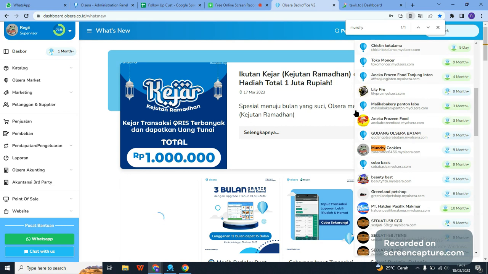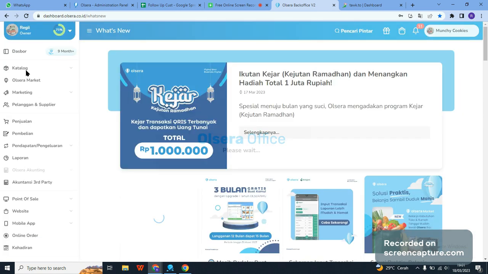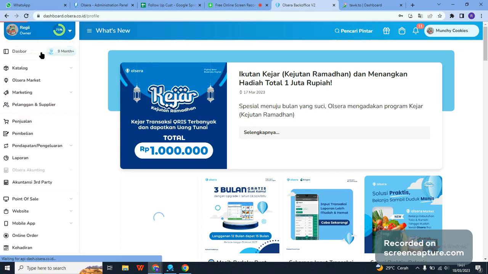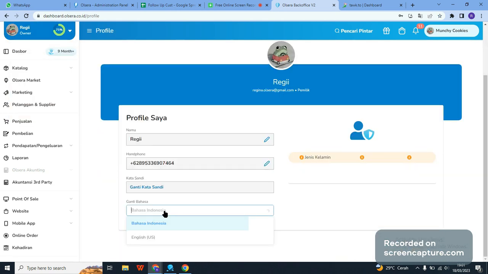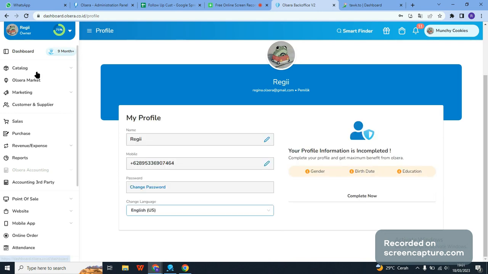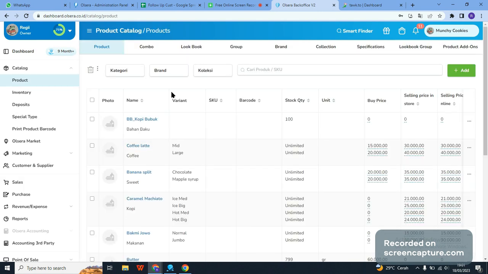I will use my own account. As you can see, I will change the language to English. In Olsera itself, we can input the data in two ways. The first one is inputting by Excel. If you have a lot of products, a lot of ingredients, or menu items that you sell, using Excel is a more efficient and easier way.